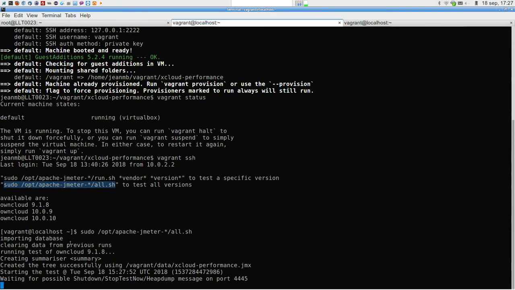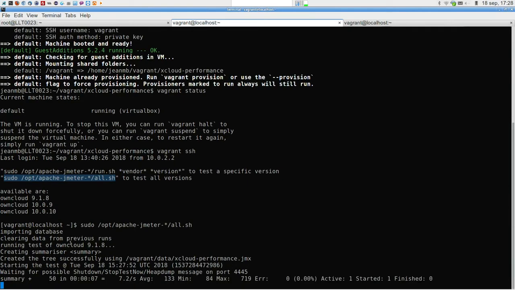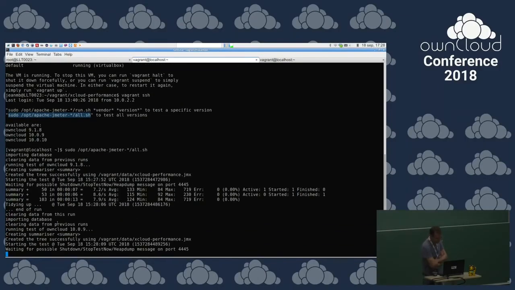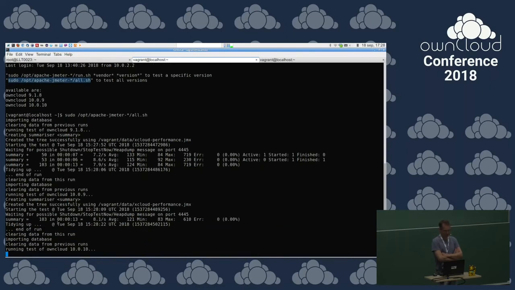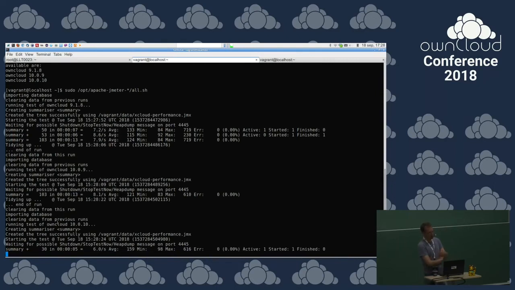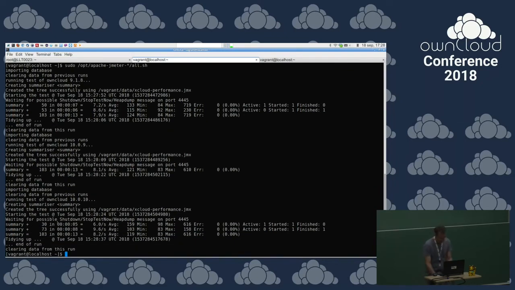So it's imported the database. I know something is going to happen. Okay, so it's done 50 requests now. Well, it's done the first one already. It's moving on to the next one. And it goes on to the next one. And this is actually a shell script running the same script 3 times, where it's just passing a different vendor and version. So now it's done.